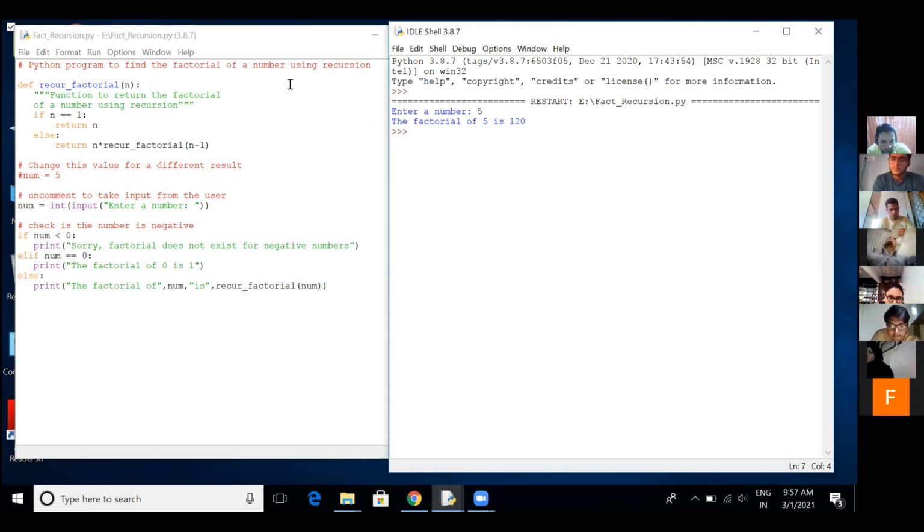Zoya, why have you written D, E, F? Sir, DEF is to define the function. Which is the terminating condition in your program? A recursive function should have the terminating condition. Otherwise, it will go into the infinite. Which is the terminating condition in your program?